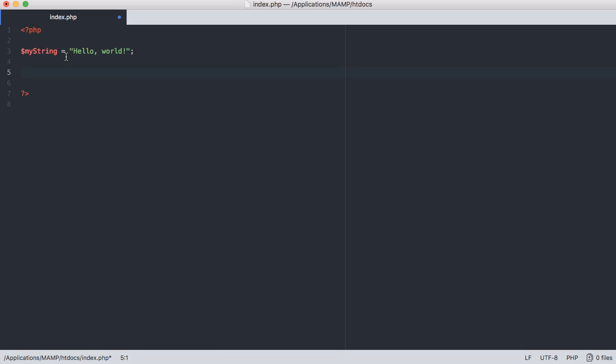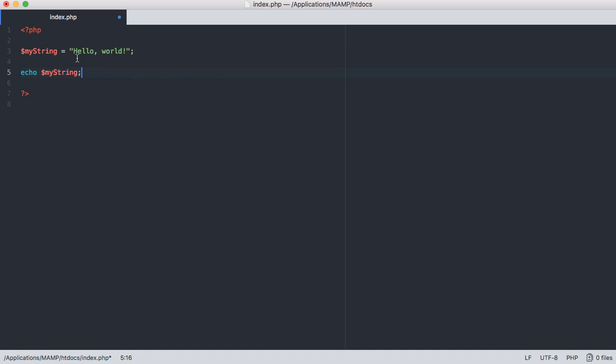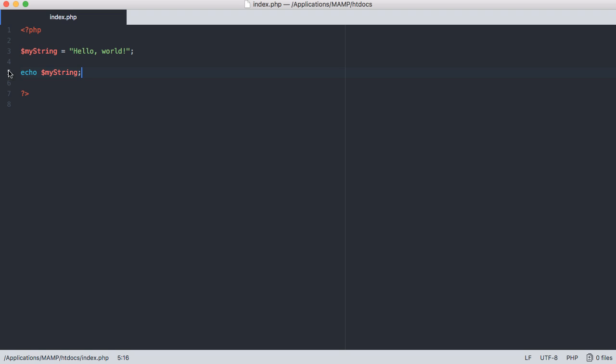So now that we have a string variable set up and ready to go, let's go ahead and print that to the screen using an echo statement. So we'll say echo my string, and notice that we don't need quotation marks when echoing or using a print statement. Let's go over here to Google Chrome and give it a refresh, and you'll notice that the value of the variable, hello world, is printed to the screen here.